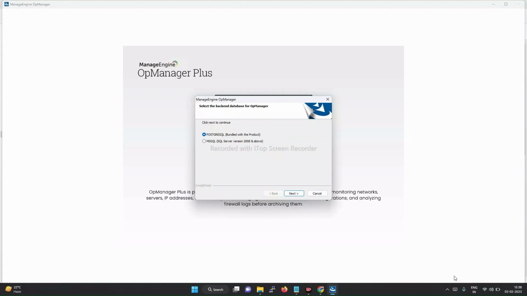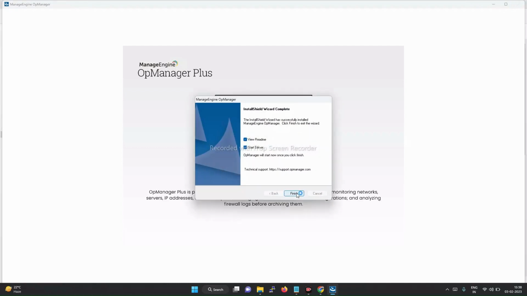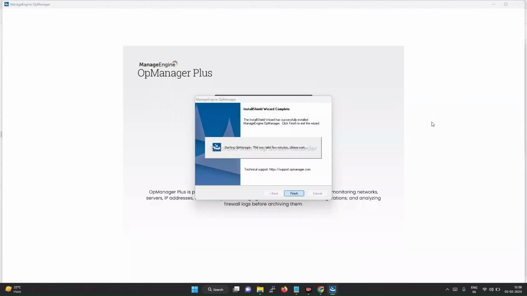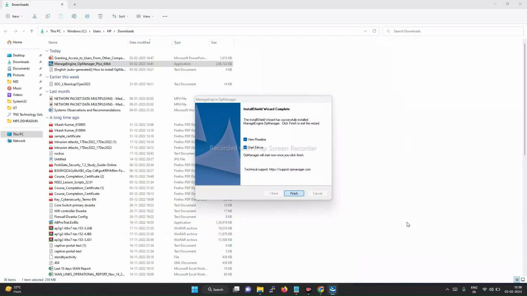Now choose a database. I will select Postgres. Click the next button, and then finish to complete. This may take a few minutes, please wait.